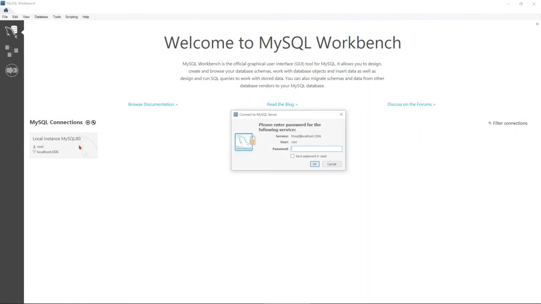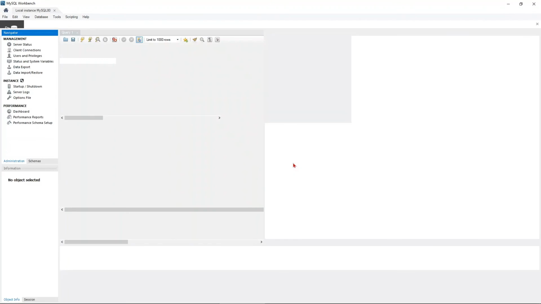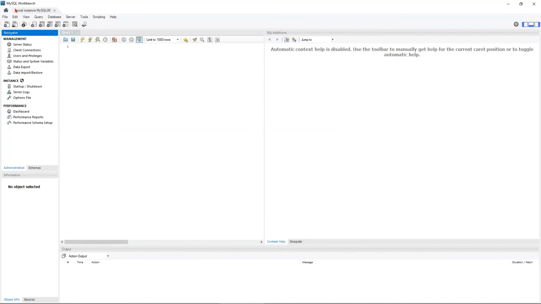If you click on this, then you can connect to the server, and you can use the root user with the root password. If you want to avoid typing the password again and again, you can save password in Vault and click OK. And MySQL has successfully connected to our database and opened up.